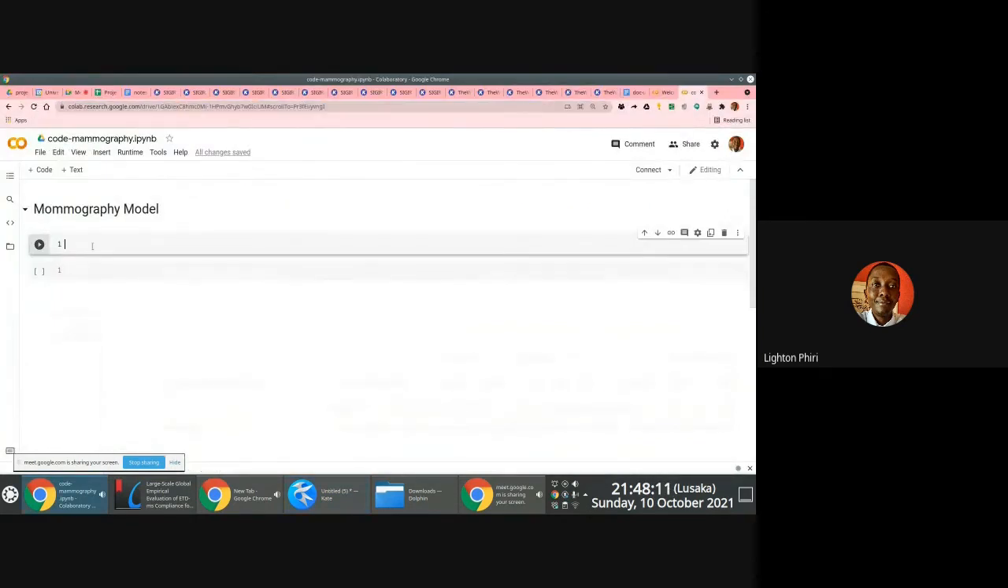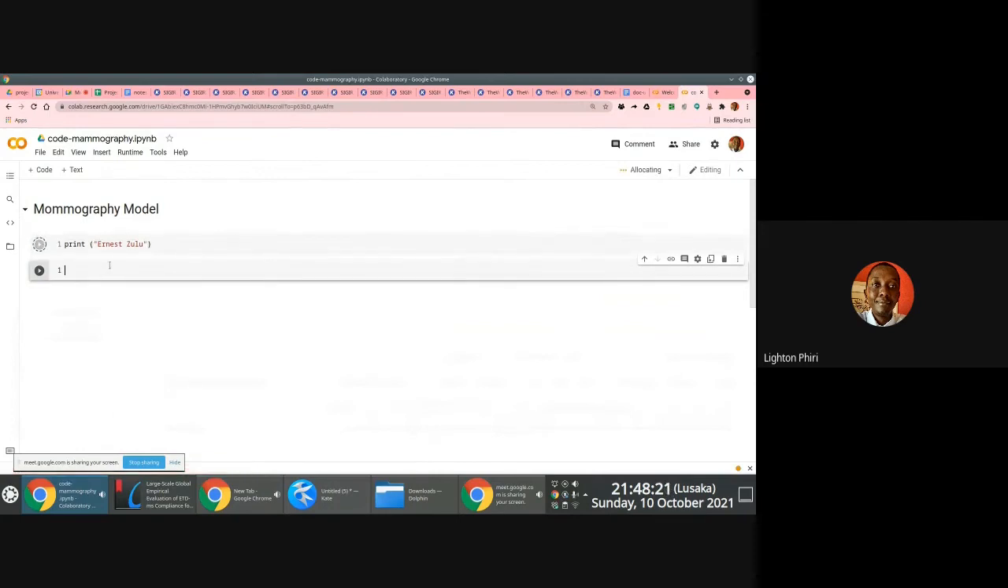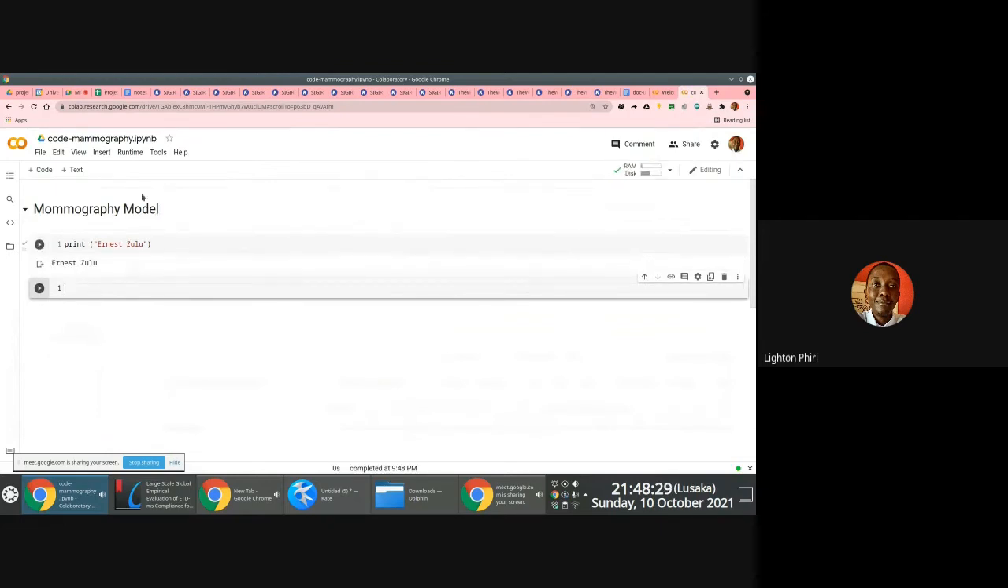So with this, I can write Python programs. If I wanted to print NS Zulu, for instance, I'll do that, and hopefully this should be able to run without a problem. It's taking time here because it's in the cloud. So there we go.